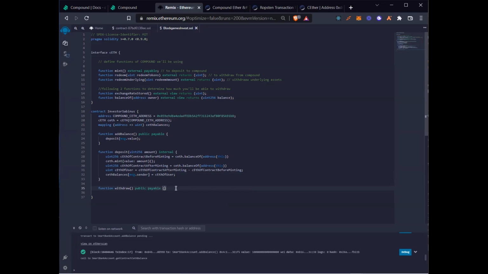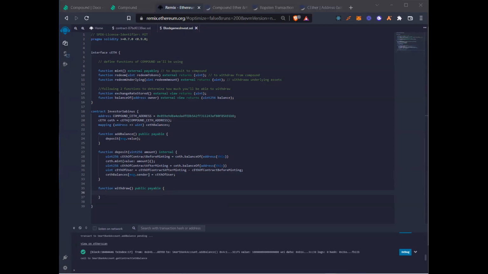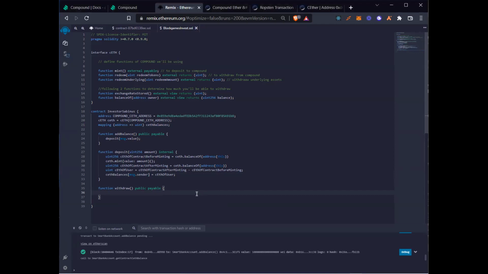Public and payable. Now we are going to be calling the redeem function, passing in the set balance of the user. Remember that we actually recorded the set balance of the user. So what we'll be doing is a set.redeem and then set balances of the person making the transaction. This will get the balance of the user, and then we store everything from AAVE, from compound.